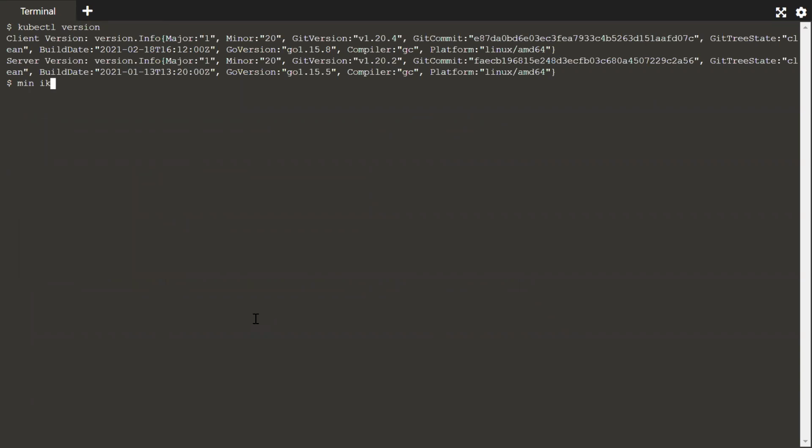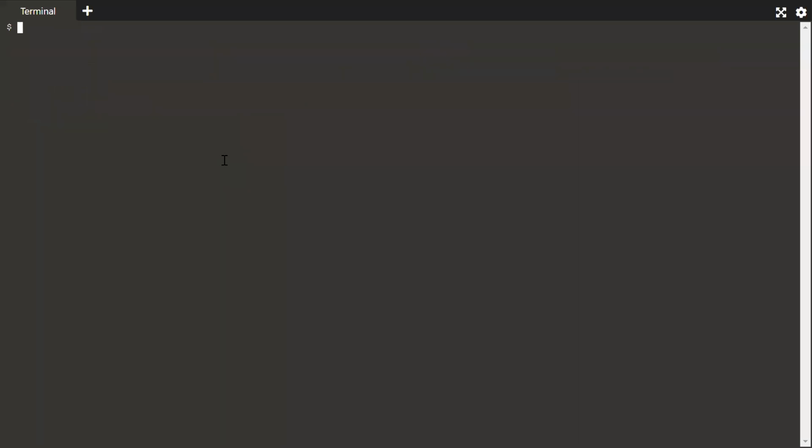It's a minikube environment, so you can come here and say minikube version. Okay, so minikube 1.18.0 is running, and at the same time 1.20.4 version of my kubectl is running. That's okay. So my Kubernetes environment is running.